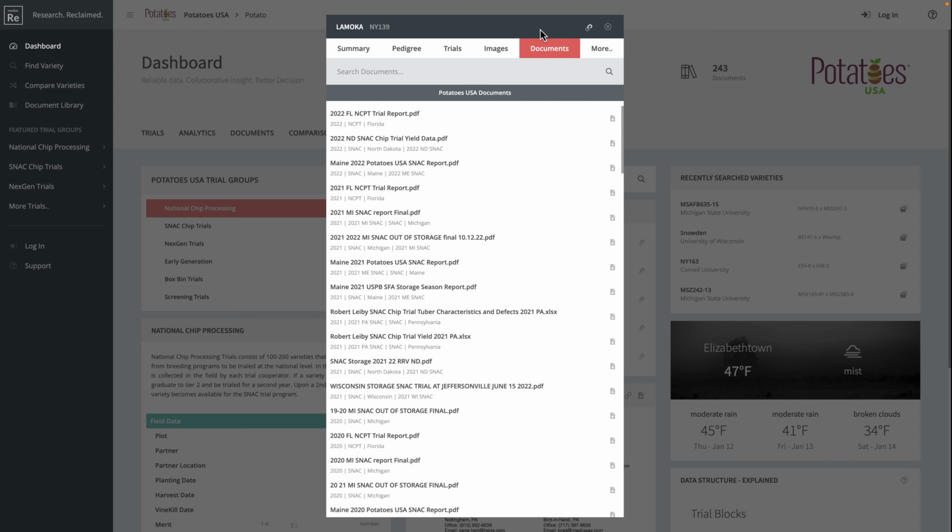The next piece is documents. So there's a full document library that we won't go into in this demo. But the document library, a document much like an image, can be uploaded to a trial. It can be uploaded to a trial group. It can be uploaded to a specific trial block within a trial group. It can be uploaded to a variety, etc.